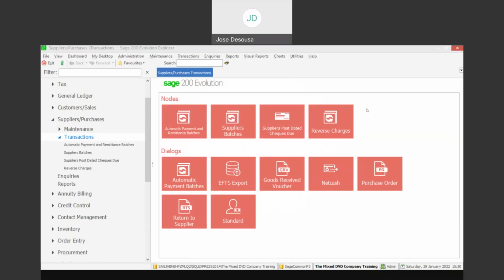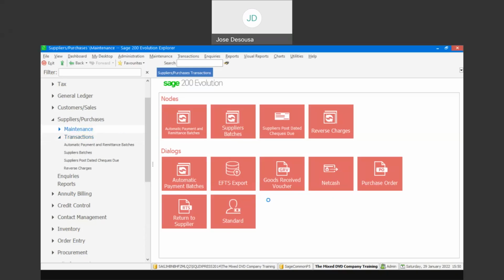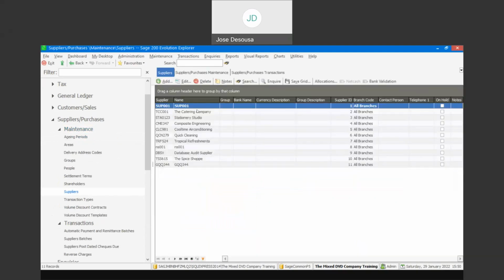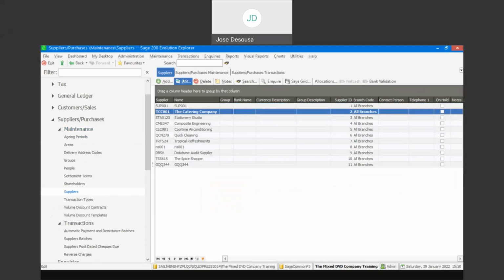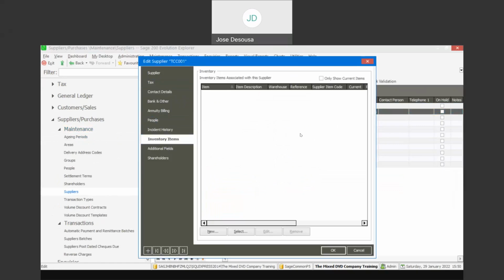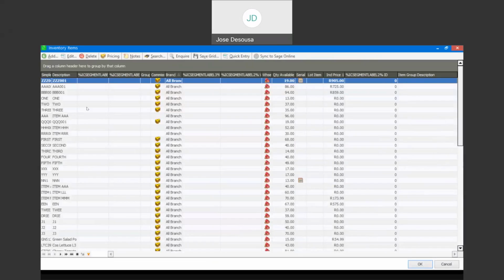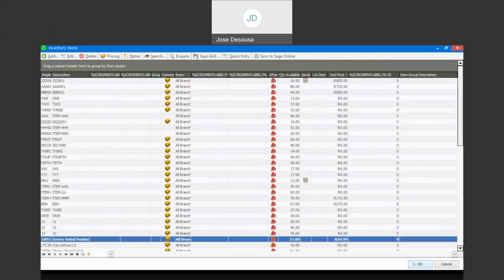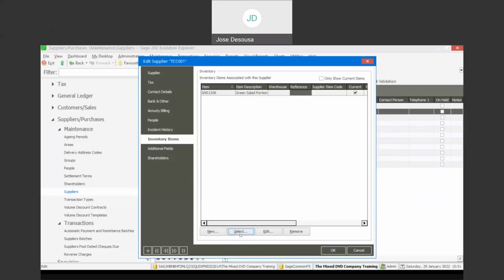Firstly, if we go to our suppliers and look at a supplier's master file, in each supplier's master record we have an inventory tab. So I've got my inventory items tab here, and on this tab we're able to link certain stock items from our existing master file of stock items to a supplier record. If I select, I can then go into my inventory master file and link certain stock items to my supplier.